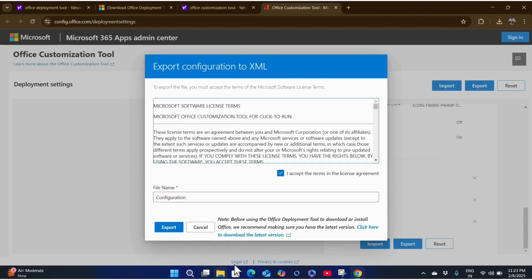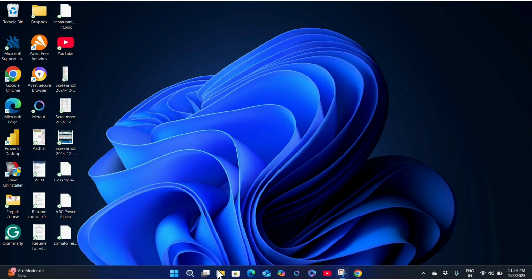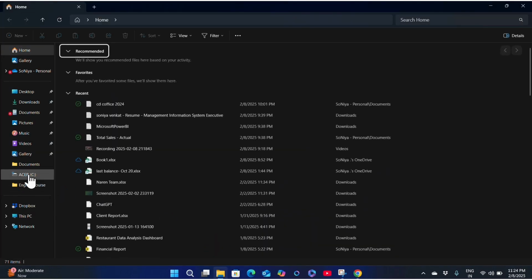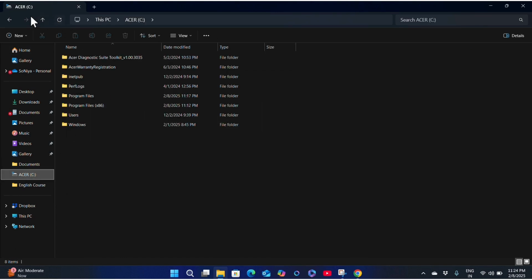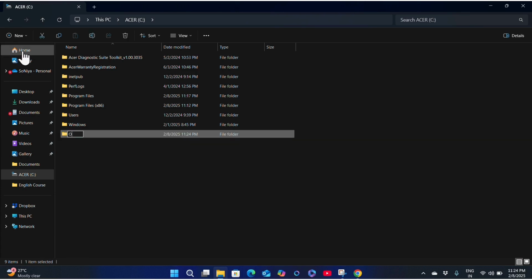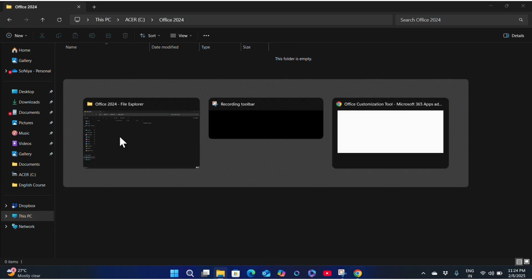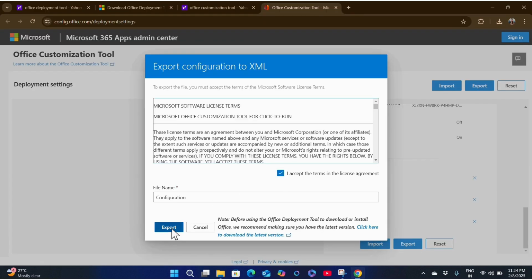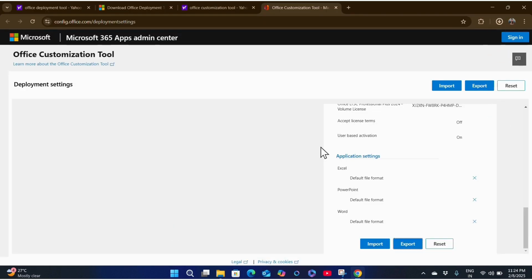Before clicking on the export, we need to create a separate folder on your computer locally. Here I am creating a new folder and naming it Office 2024. Then go to that Chrome screen and just click on the export button now.